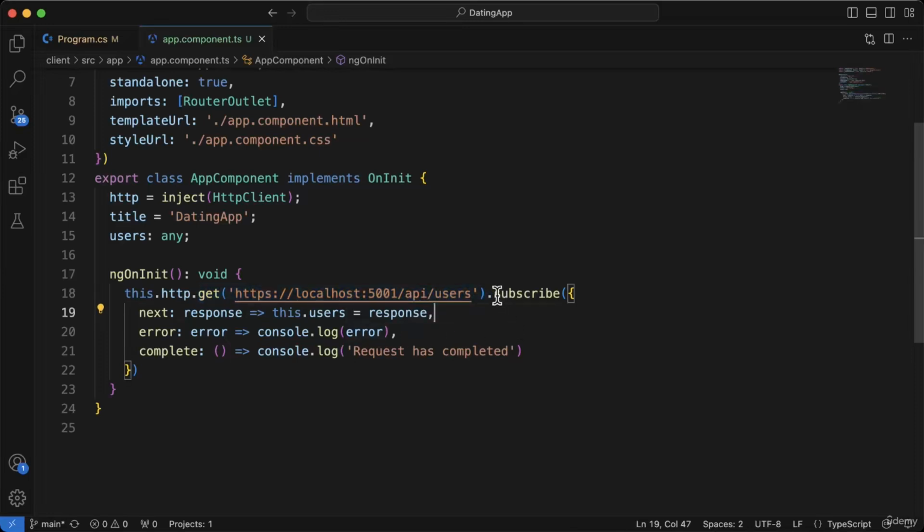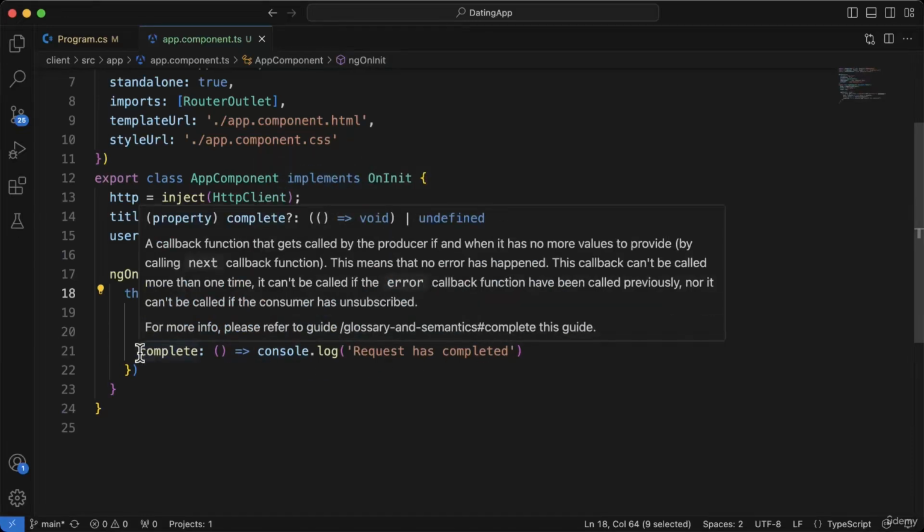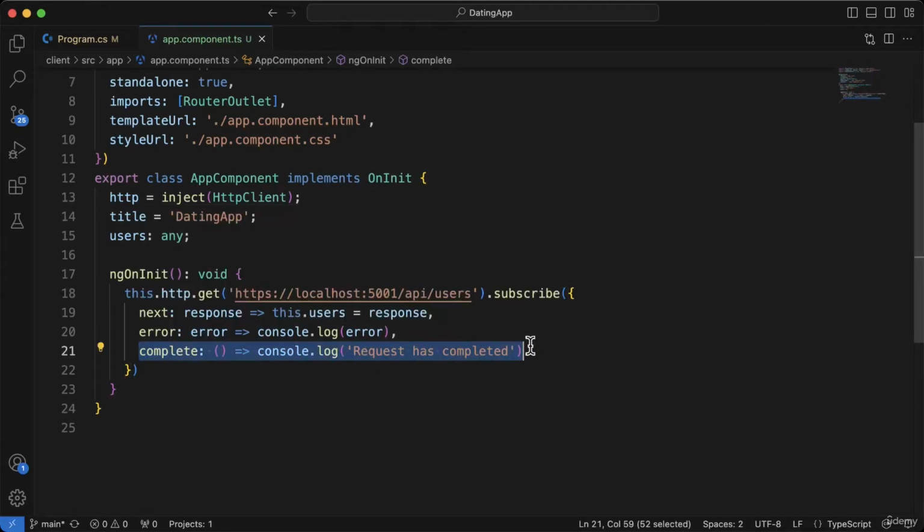So it's technically true that you should unsubscribe when you use subscribe, but an HTTP request, because it always completes, or in 99.999% of the time it always completes, then we don't necessarily have to unsubscribe from an HTTP request, or at least that's the approach I'm taking in this training course.